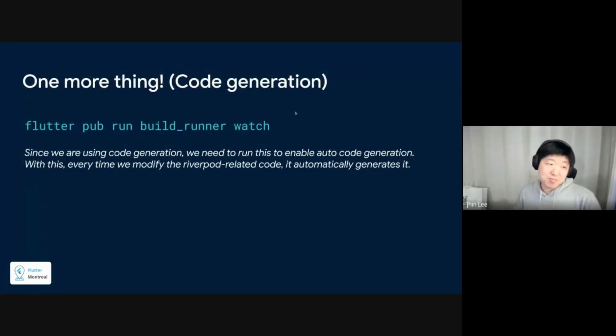There's one more thing: because of code generation, every time you define a new provider, you need to generate the code, right? To make it easy, you can use build_runner watch. You just type the command in your project once. Then while you're coding, if you change any provider or define a new provider, it will automatically generate the code.